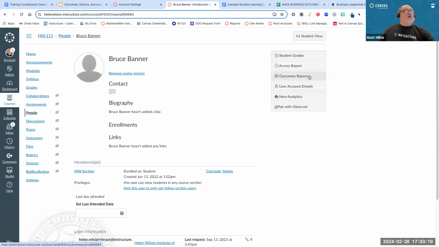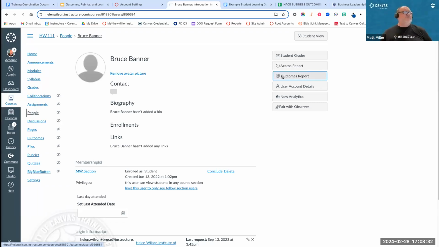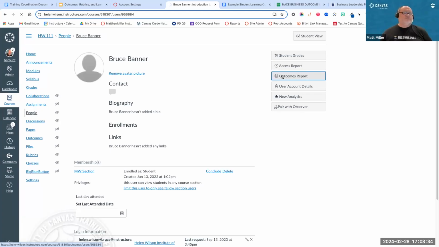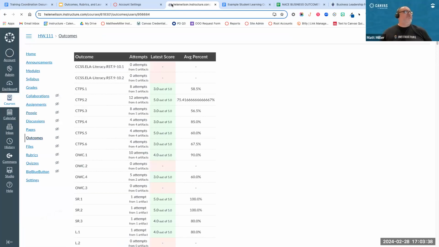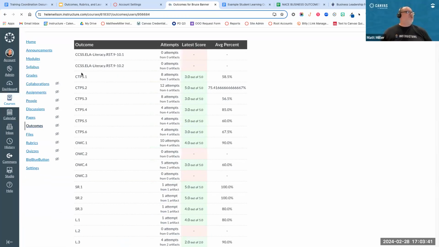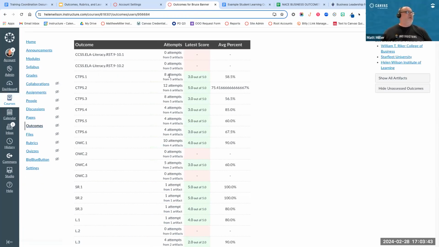You do have this outcomes report. So this goes along with the outcomes that we were talking about. I think this is probably a better view of those outcomes than in that gradebook that we saw. So the outcomes report, it'll spin. There we go. So this shows me all of the outcomes. It shows me how many attempts. It also shows me their latest score as well.